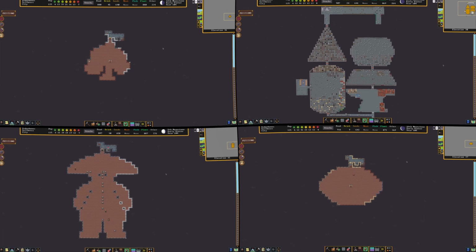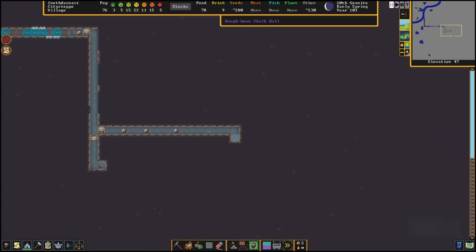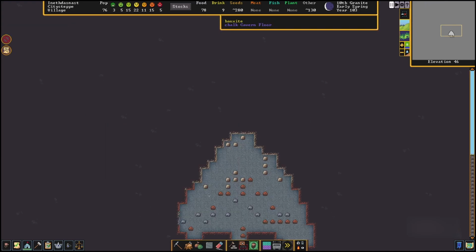So let's rewind the clock and go back to the beginning before my test. You'll see this corridor with some floodgates installed, and then a little square that has a channel. The channel is going to allow the water to flow from the top left down into the designated farming area.